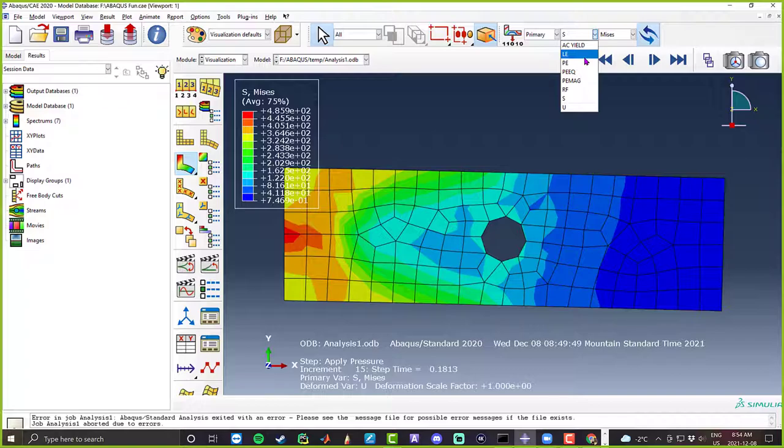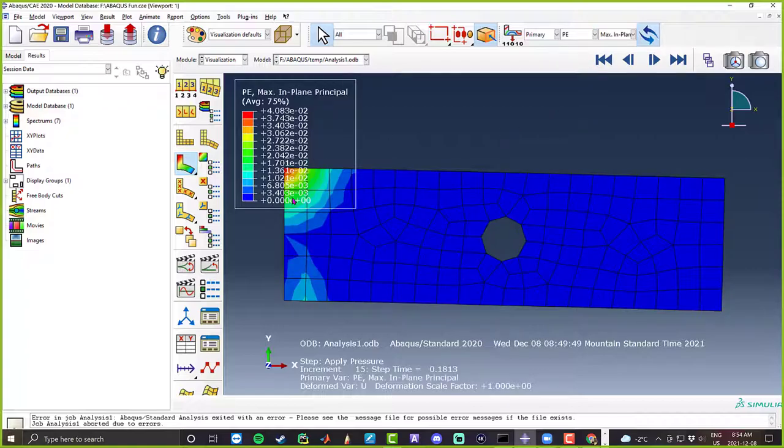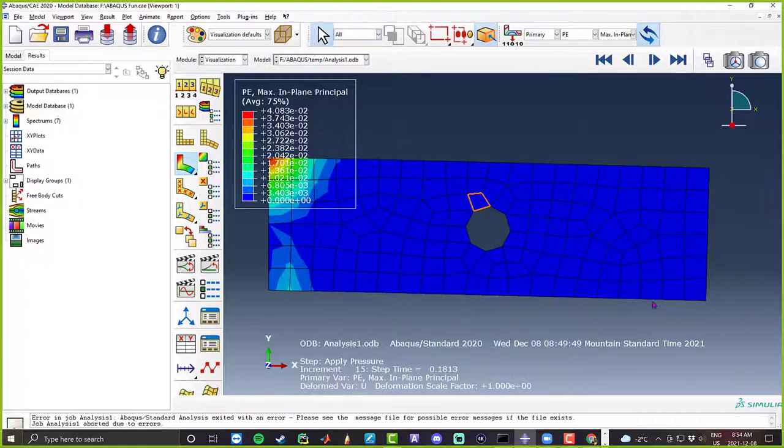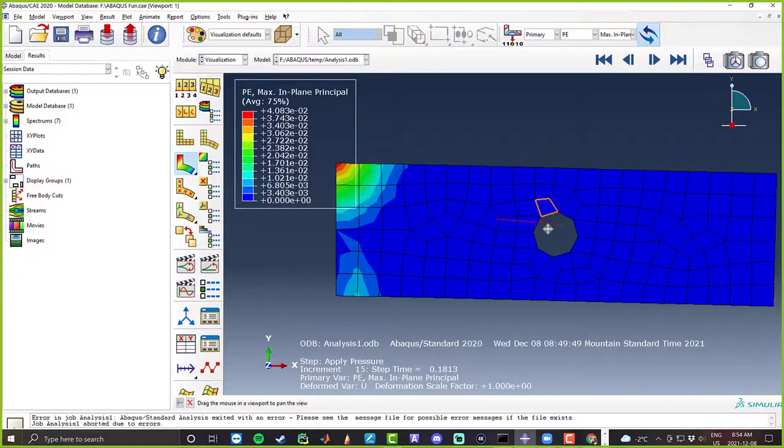So LE would be our linear strains, and then PE, or these are actually technically our logarithmic strains, and then PE is our plastic strains. So plastic strains occur when we actually have that yielding. As we can see in our beam here, all the yielding seems to be occurring at the left-hand side. We don't really have any yielding on the right-hand side.